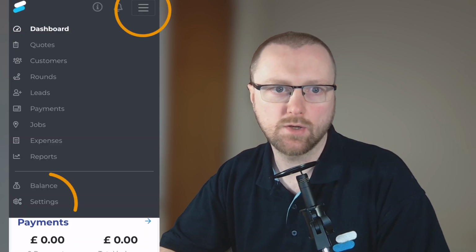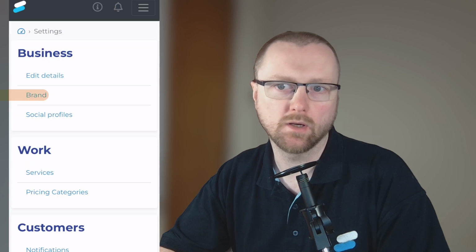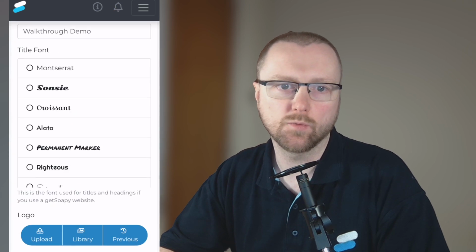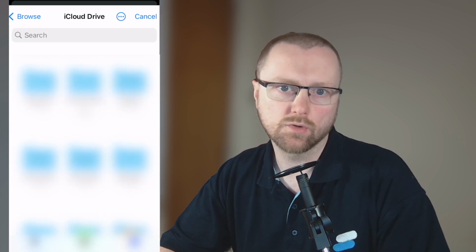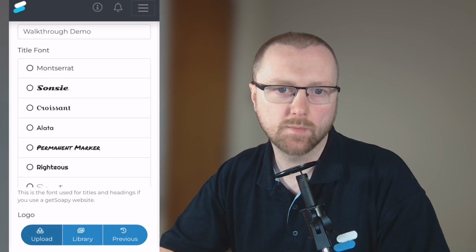To get started, let's make sure we've personalised my getSoapy account to my business. So first of all, we're going to add a logo. I'll go into the settings in the main menu, and then in the business section I'll pick branding. At the bottom of this page you'll see a field where I can pick my logo. This is going to be used on my website if I choose to have a free getSoapy website and in emails to customers.